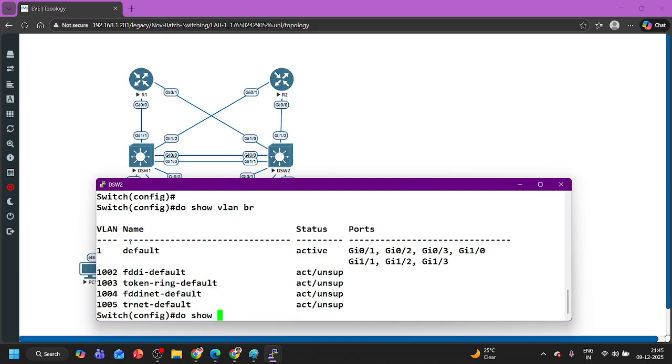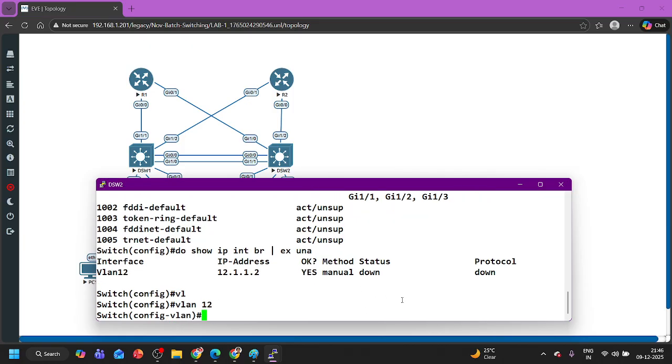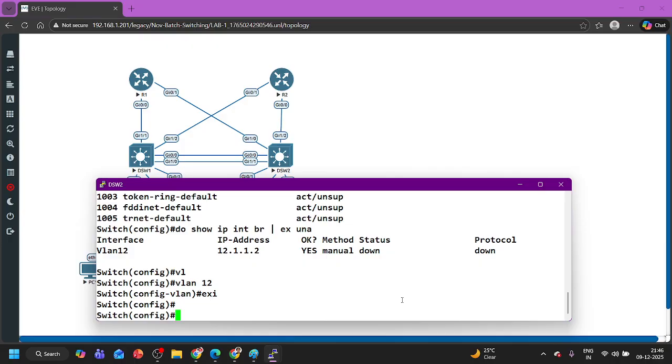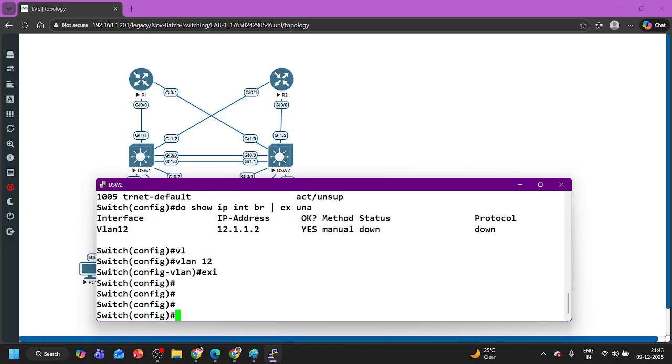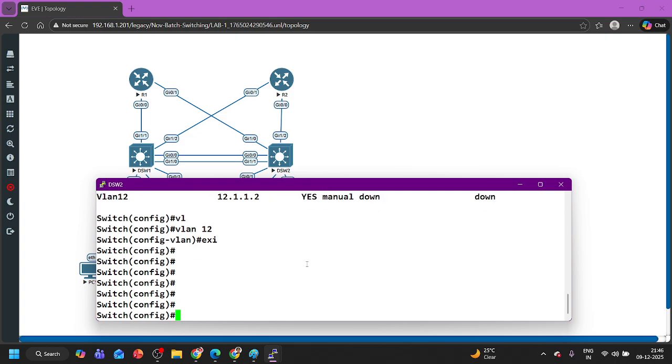Do show ip interface brief | exclude unassigned. It is down. So let me create VLAN 12 and now it will come up. When it comes up, can I ping 12.2 from 12.1, from switch 1 to switch 2? Yes, they're directly connected in the same network.